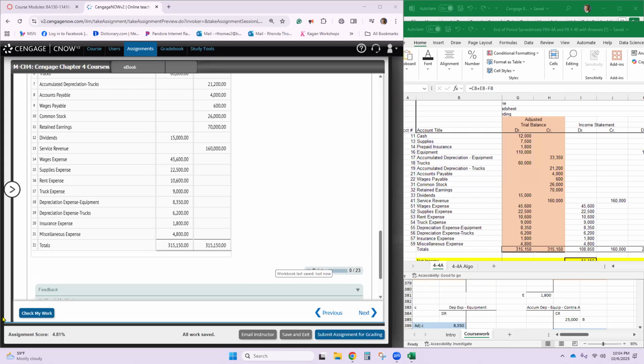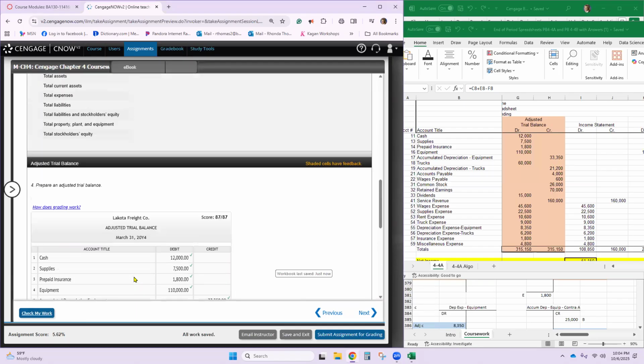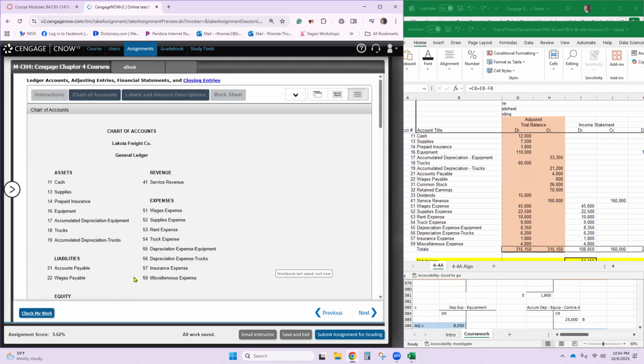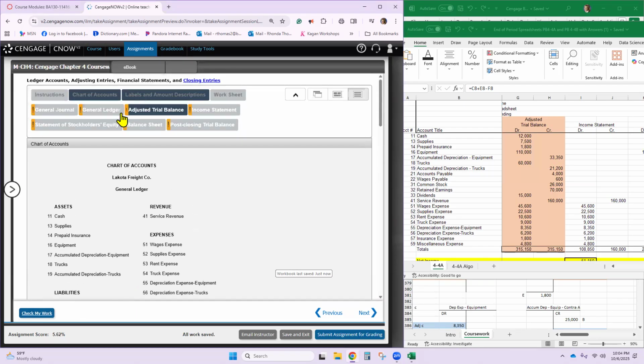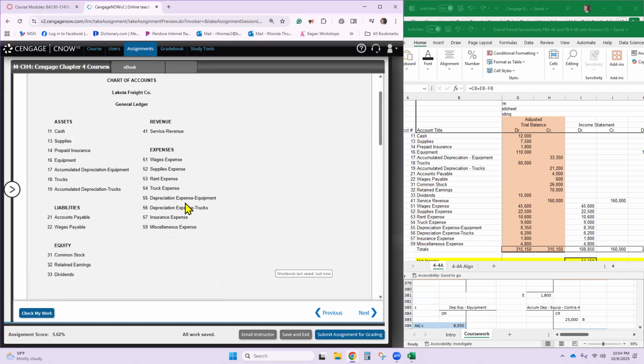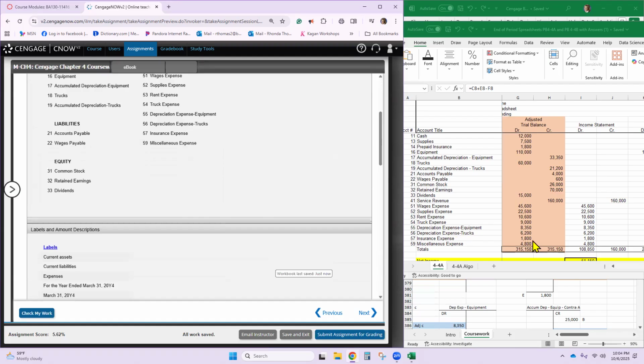All right, we're finished with our adjusted trial balance. This is step number 7. Now we're ready for step number 8. Let's close the adjusted trial balance. Go get your income statement. Okay, so here's your income statement right here.